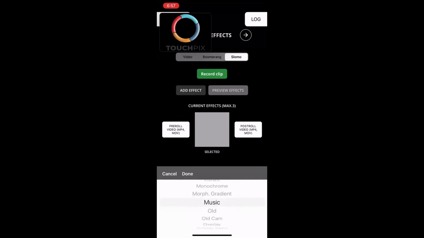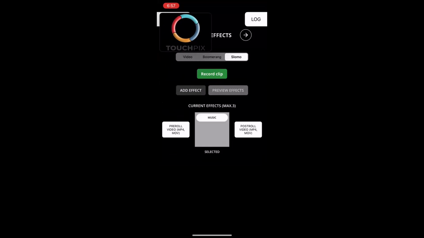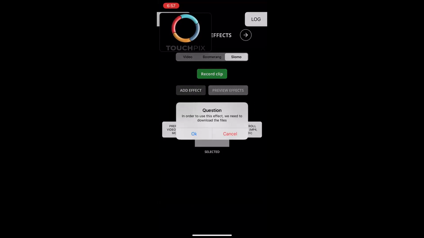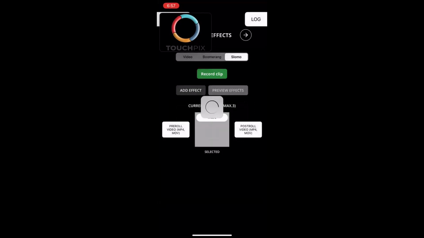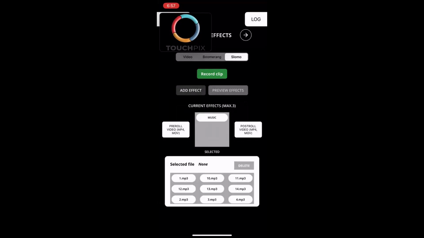Right? Once you select music, hit done. It's going to pop in the gray box. While the tab's on the gray box, you're going to click on it or tap on it. And it's telling you, in order for you to use that effect, it needs to download your music files. Hit OK. And Touchpix is now downloading 14 free music tracks that you can use.